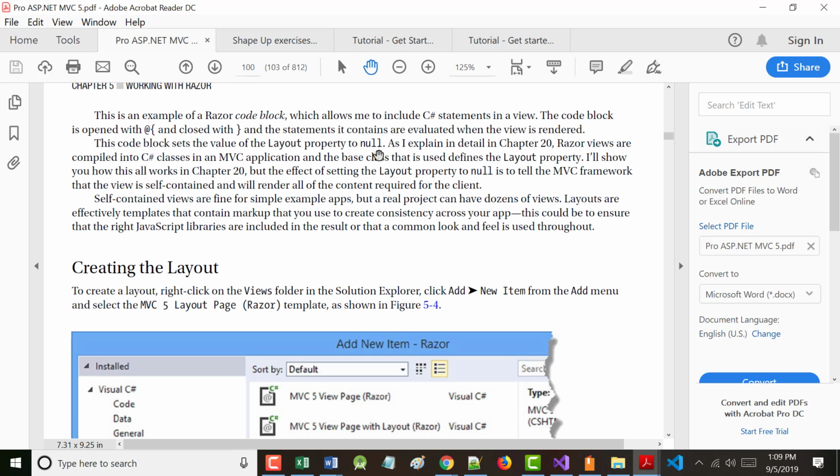And again, it's an example of a code block, fine. Again, it says this sets the value of the layout property to null. As will be explained in more detail all the way up in chapter 20, Razor views are compiled into C# classes in an application. So they all become classes. Do you have to worry about that? No. It's all done behind the scenes anyway. All right? It says the base class that is used defines the layout property. It says I'll show you how it works in chapter 20.